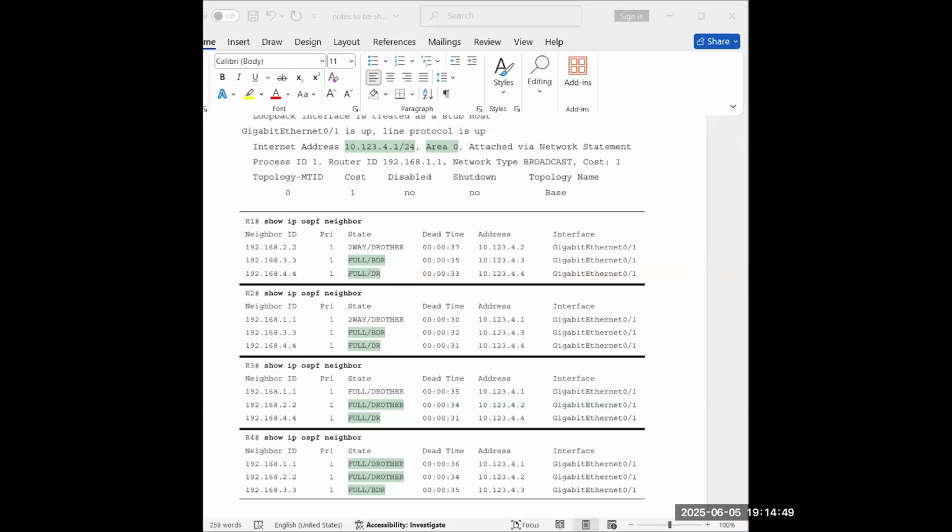Next, now you have configured the OSPF protocol with all the networks defined. So let's see how the output will come. I'll just show you another output.